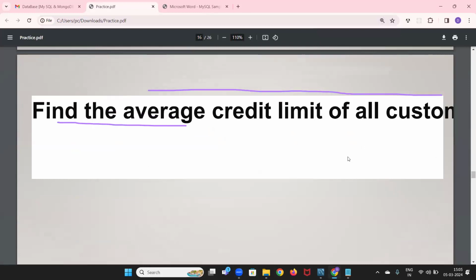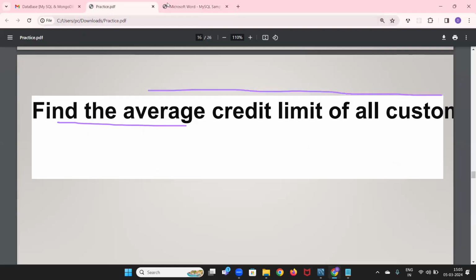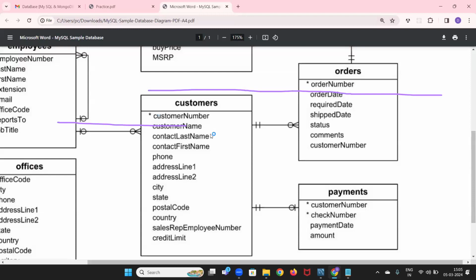This one may need to know. Find the average credit limit of all customers. Credit limit, where is it? Customers. Okay, in customers only, credit limit is there. What I want to know is the average credit limit of all customers. You don't need any join. You can go with one table only. All you need is to go with group by with average.